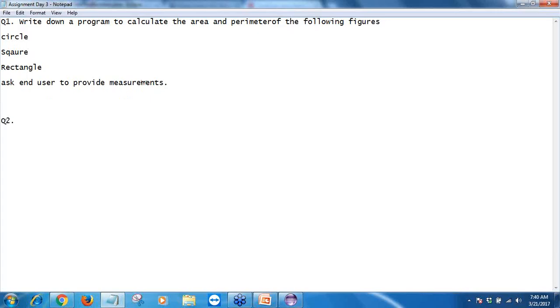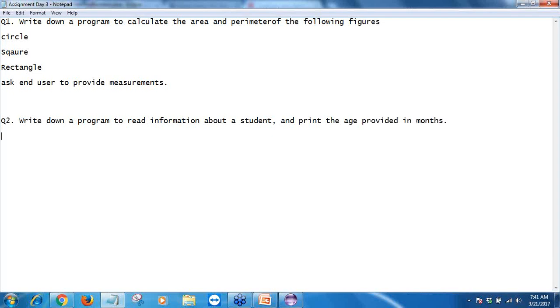Your second question is, write a program to read information about a student and print the age provided in months. So you have to ask the person's name, age, gender, and class, and you have to print this information forming an English statement.